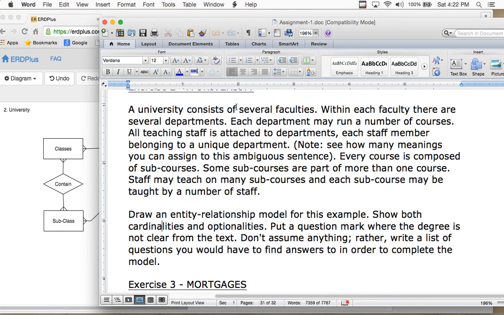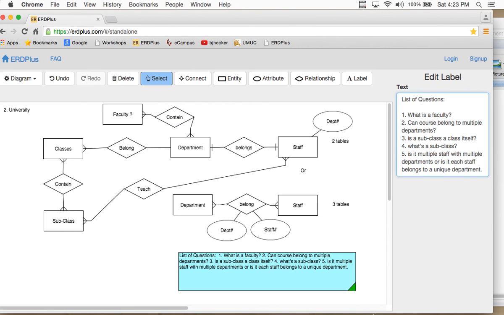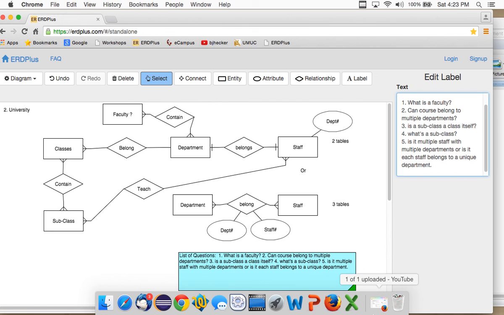A university consists of several faculties. Within each faculty there are several departments. I don't know what the participation requirements are. I'm just going to leave it out. It says don't make any assumptions, right? I don't know what it is. Each part, I can add that to my list here. I can't tell, so this is going to be number 6. I can't tell the optional versus mandatory.